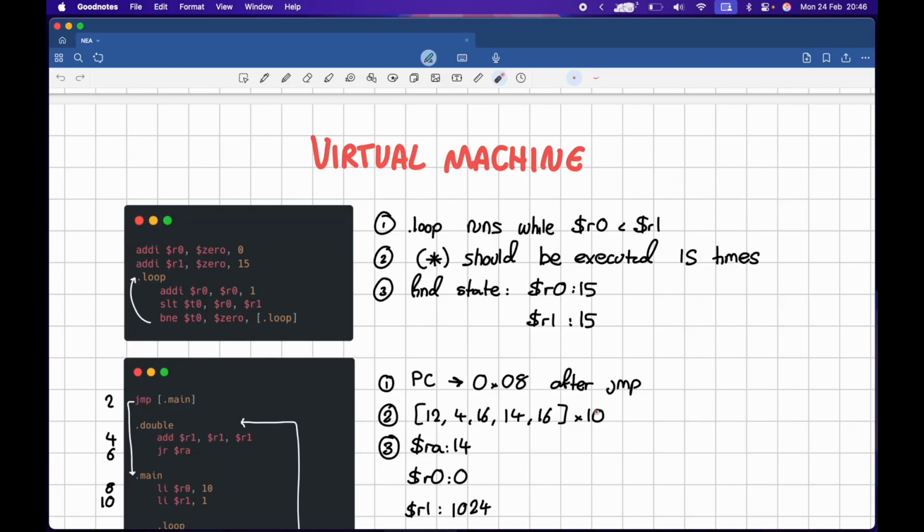Yes, for the virtual machine, I'll run 2 of the programs we just compiled in the assembler, and then a further 2 programs to demonstrate the other functionality of the virtual machine. So starting with the first program we compiled, it's a program that counts to 15. While R0 is less than R1, it repeats all the code in the loop. Every time the loop is executed, R0 is incremented by 1.